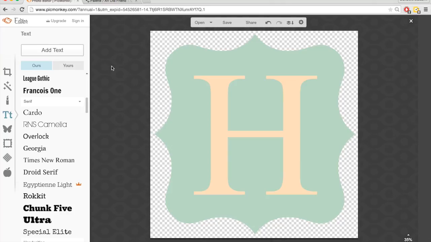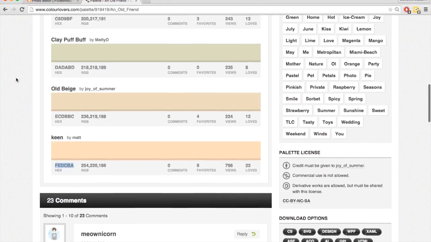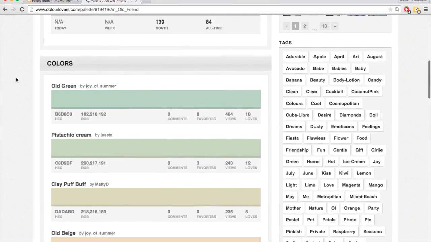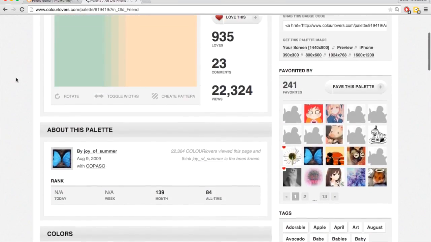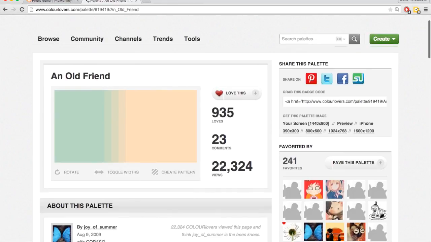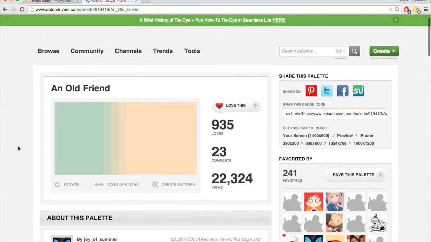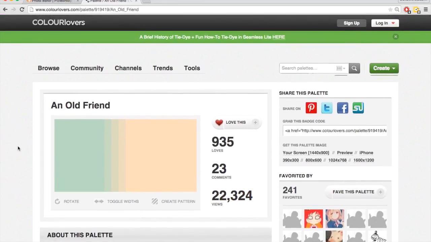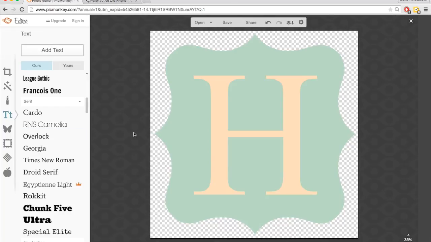Nice contrast, nice beautiful looking color palette. And I didn't have to figure out what looks good. This has already been proven to be a nice color palette. As you can see, there's 22,000 views. So great color palette for a wedding. So now when we come back here, our logo is all done. Let's just go ahead and save it.